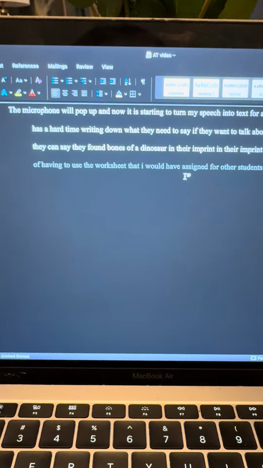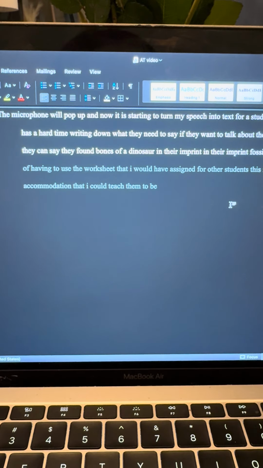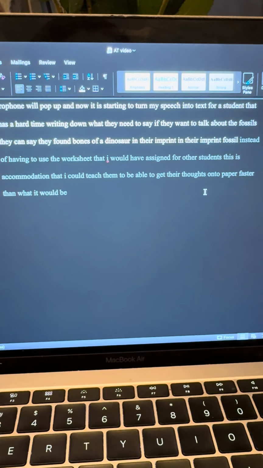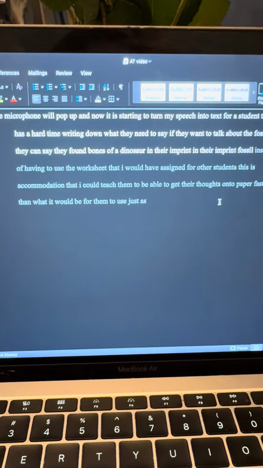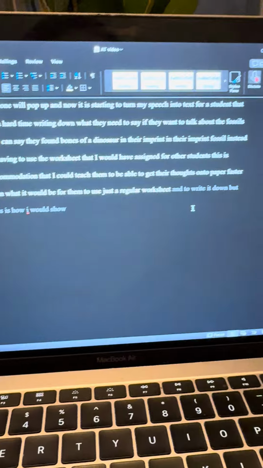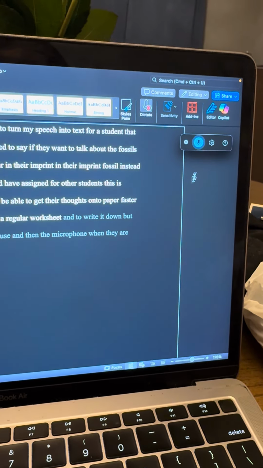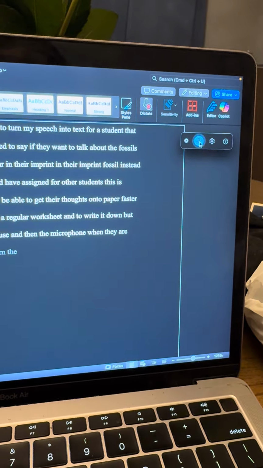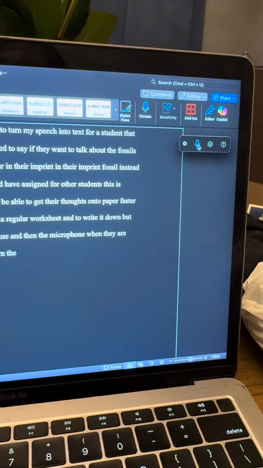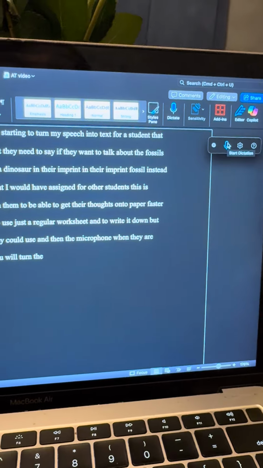This is an accommodation that I could teach them to be able to get their thoughts onto paper faster than what it would be for them to use just a regular worksheet and to write it down. But this is how I would show that they could use. And then the microphone, when they are done with their speech to text, you will turn the microphone off. Pause dictation is another way to turn off the microphone.